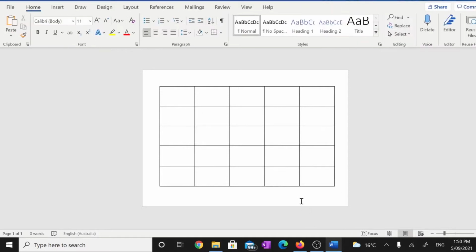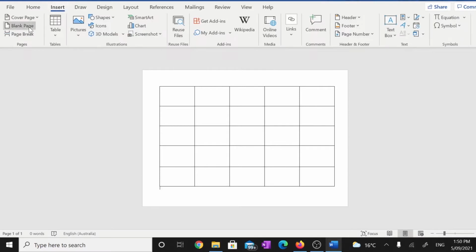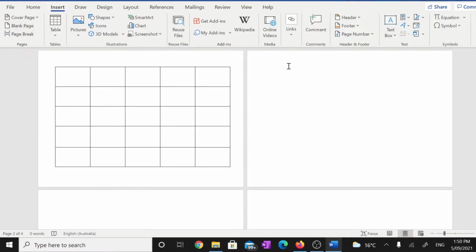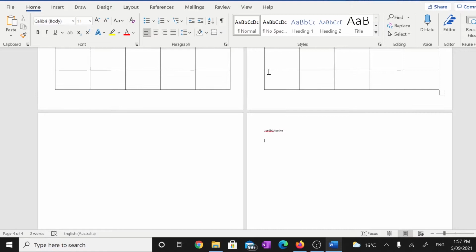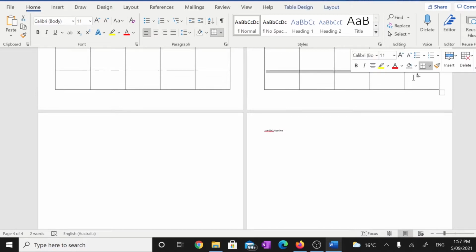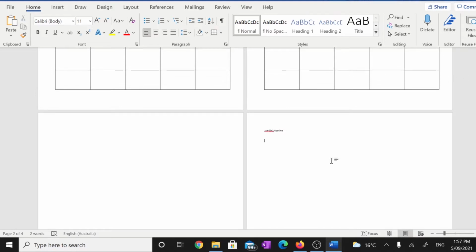Now we need to insert new pages so that we have 4 pages in total. Now that that's done, we're going to copy our table and paste it into the second page. Like that. So now you want to copy one row from your table and paste it below your heading.